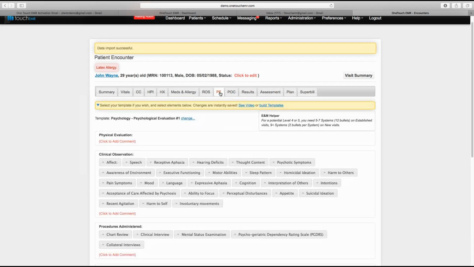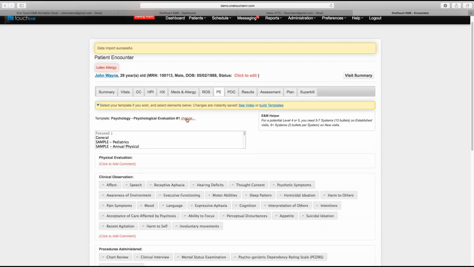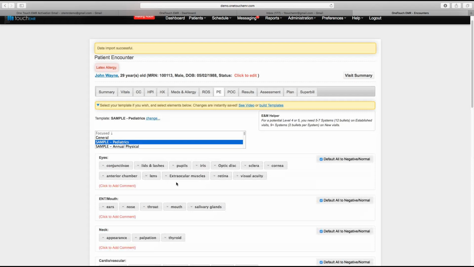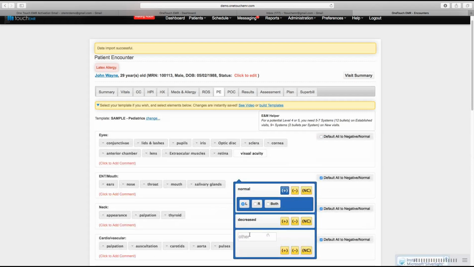As you move to the physical exam, whatever template you have defaulted the system to load is what will load. However, if you need to change a template based on the type of visit that you have today, you may simply go here, hit change, and then select the appropriate template from your library. That template will then load, and you can come through and begin charting and doing the things that you need to do.